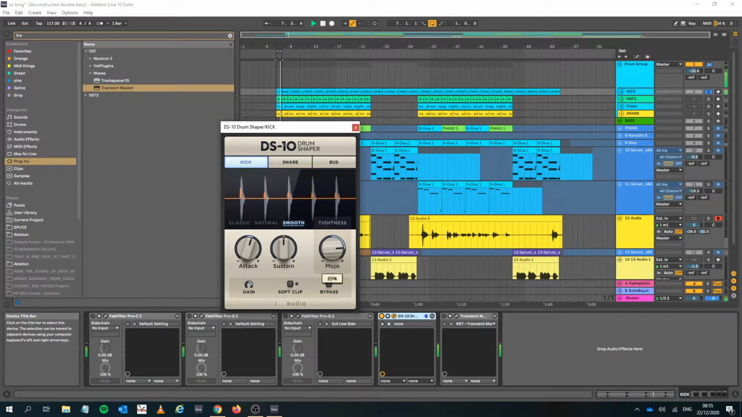Not actually sure exactly what it's doing. I think it's just increasing the transient just a touch more. It actually doesn't sound too bad. It sounds pretty nice, and it feels like it's adding some saturation to the kick, and that's probably what it is. So that's enough kick for now.